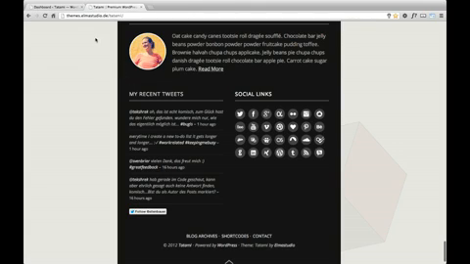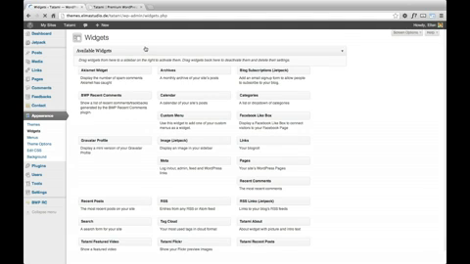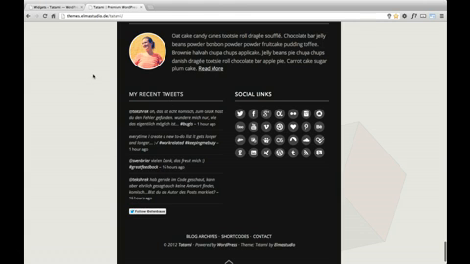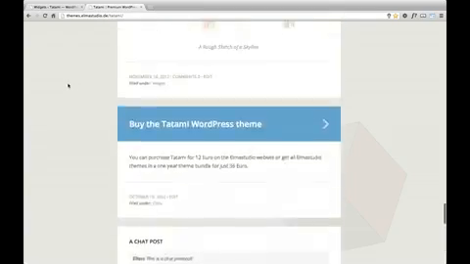To include your widgets, you go to Appearance, Widgets. And of course, you can include all the WordPress standard widgets. And Tatami also supports most of the Jetpack widgets, like a blog subscription widget or the very nice Twitter widget you see here in the footer. And it also has some custom widgets, like the Flickr widget. I'll show you this one.